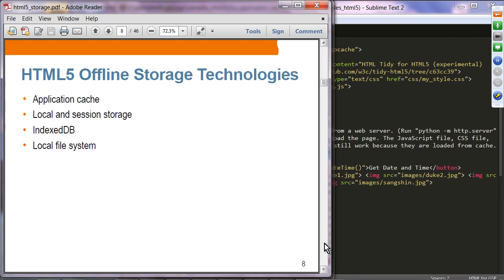Okay, so in terms of offline storage technologies, you can think of these four technologies as representing HTML5 offline storage technologies: application cache, local and session storage, indexed DB, and local file system. There is also what is called Web SQL, which is supported in Chrome. That is not a standard, but it is supported in Chrome. So if you include that, we have five different storage technologies to explore. So let's start with the application cache.